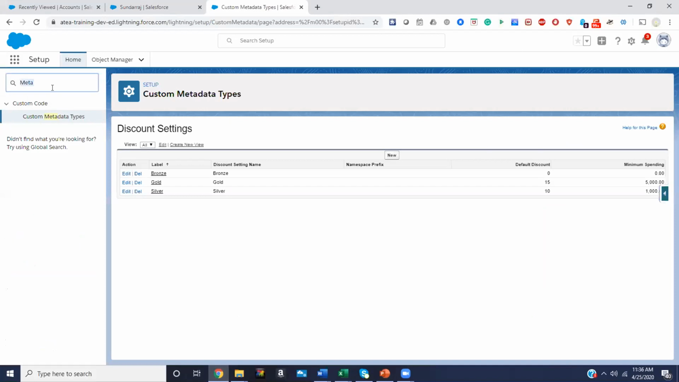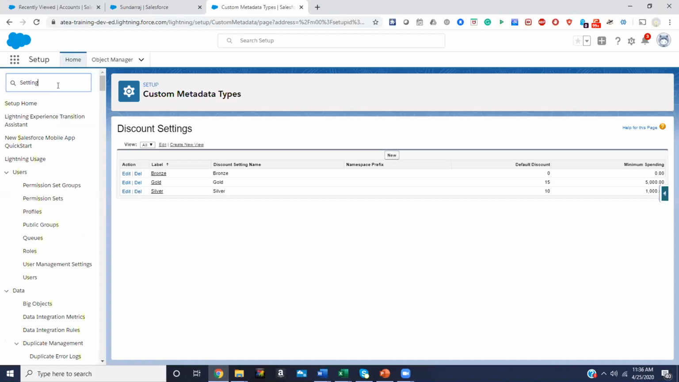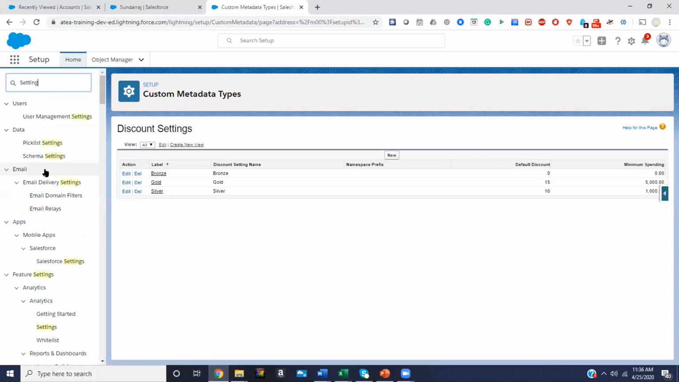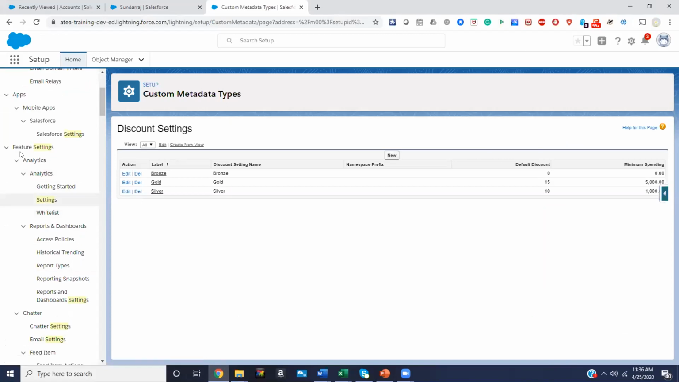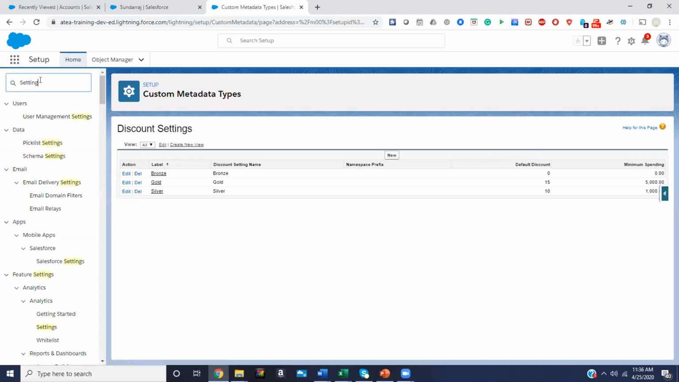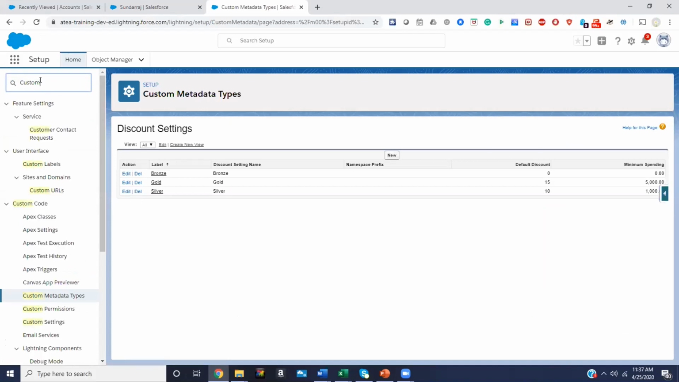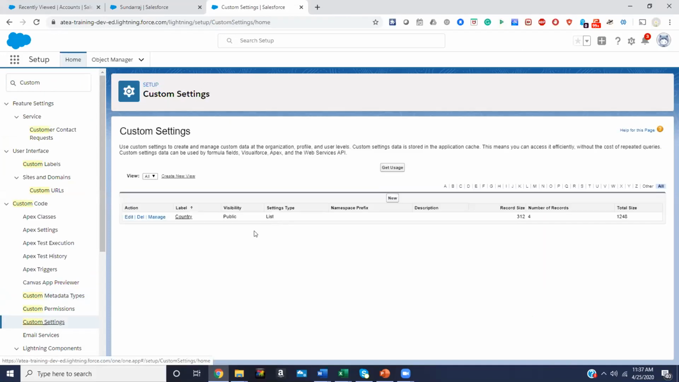So where I created is settings. Here we are just seeing only from the admin point of view, how to create custom settings, custom metadata, all those things. But when we take the dev session, we will go into more detail on how we are going to use the custom settings, custom metadata, all those things.